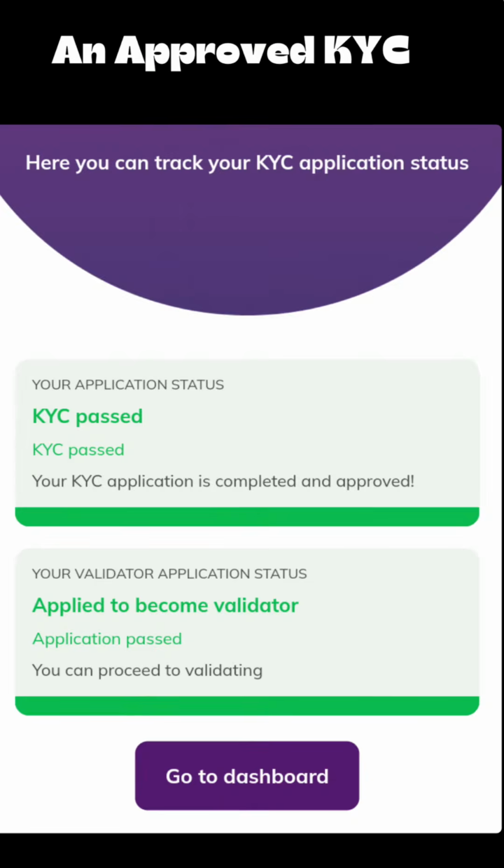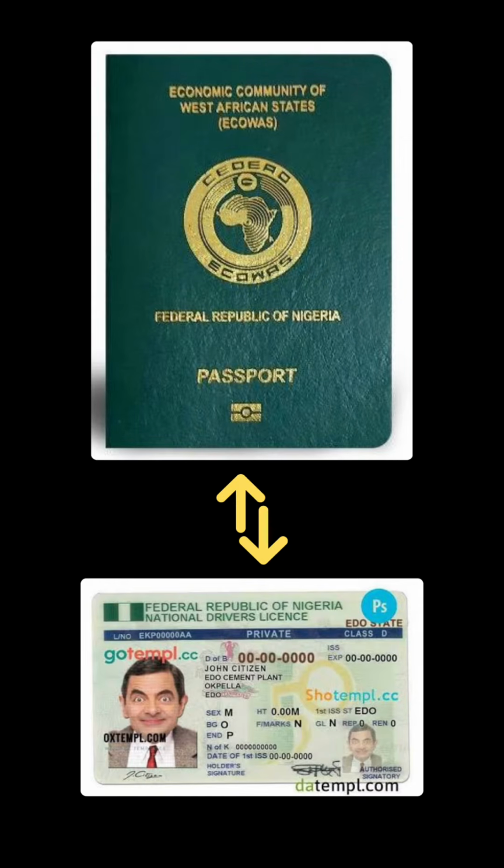And just for me to summarize everything for you, if you are looking for a hack for you to easily pass your KYC in less than 25 minutes and complete your KYC steps, this is what you want to do. Now, the right ID card for you to use and submit for KYC is your international passport or your driver's license. Those are the first choice ID cards you want to use, okay? Your international passport or your driver's license.